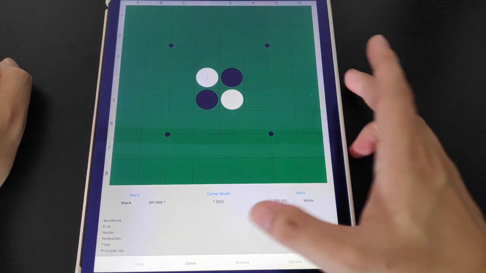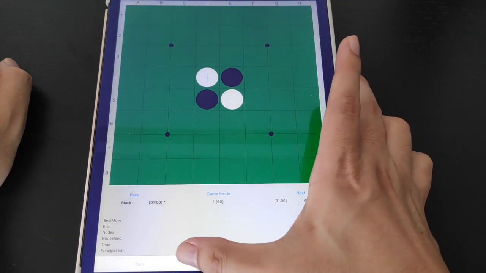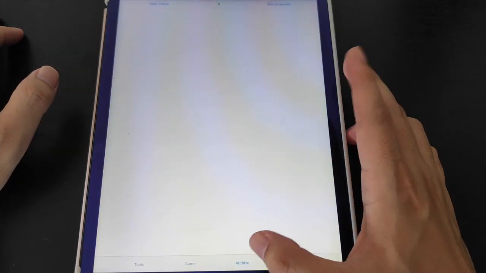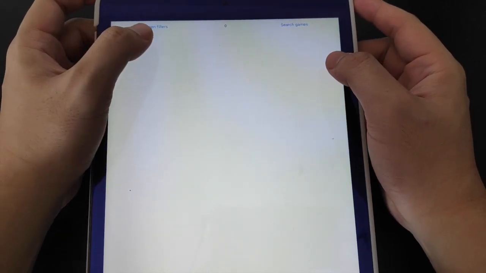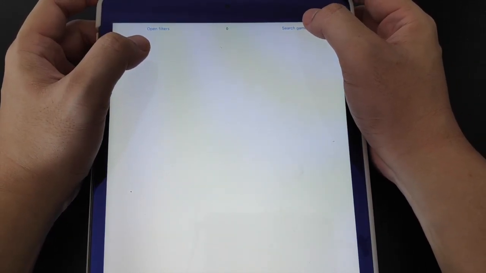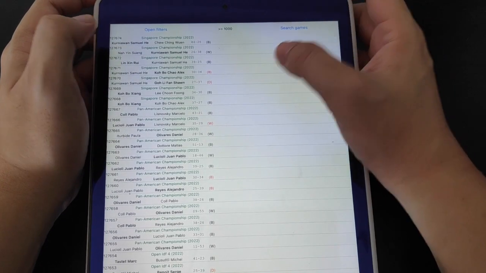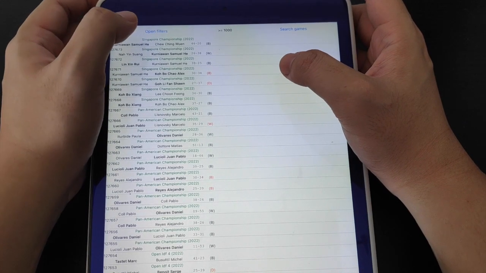So all you have to do is just toggle, over here you have the game tab, this is the tools app, this is the archive. So just go to archive app, and then you would see a blank screen with open filters and search games options over here. If you click on search games, what it would actually do is load up all the games that are available.